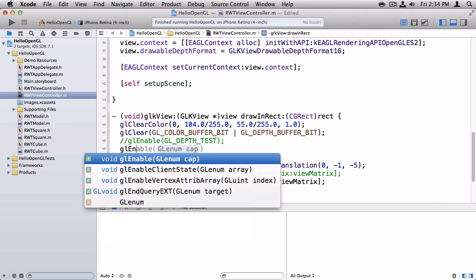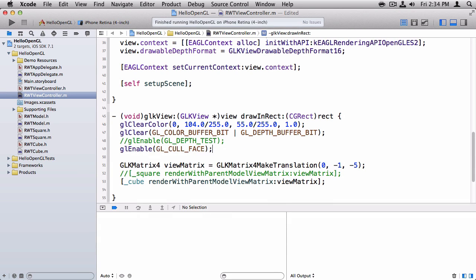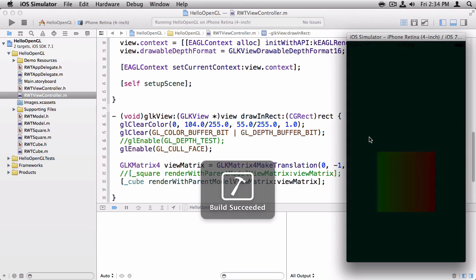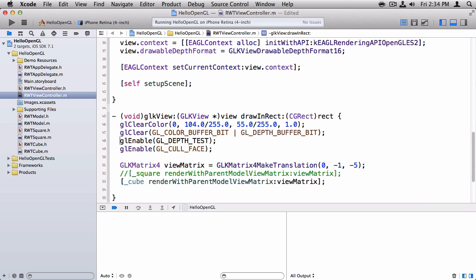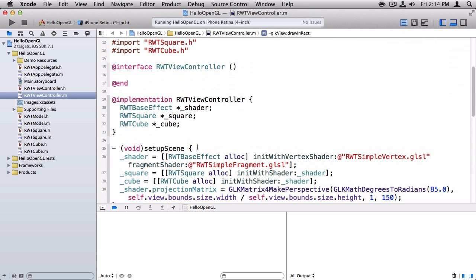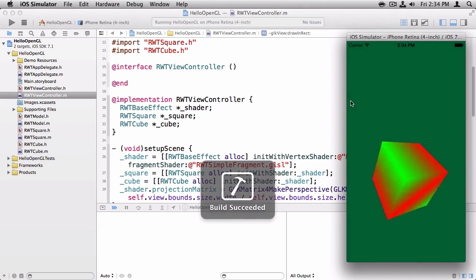And this is just a one-liner. GL enable GL cull face. That enables backface culling. Now it works as before. The reason this works is because I was very careful when specifying the vertices in that cube to put each of the triangles in counterclockwise order so that OpenGL knows whether a face is facing backwards or facing forwards. But in a real app, usually you want to have both of these. Cull face takes care of the object's own faces, depth test takes care of objects drawn on top of other objects. So I'm going to have both of them enabled, and everything looks great.